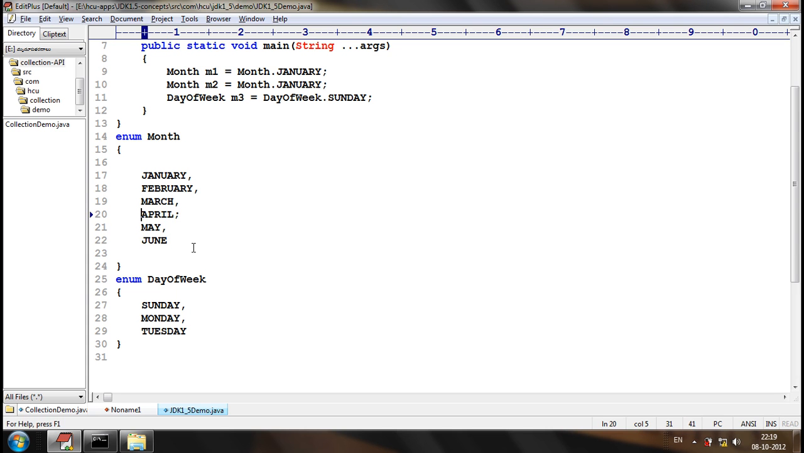Just because after the semicolon, the remaining members in the enum will not be considered as enum constants. After the first semicolon, they will not be considered as enum constants, so they will give a compile-time error. Understood?